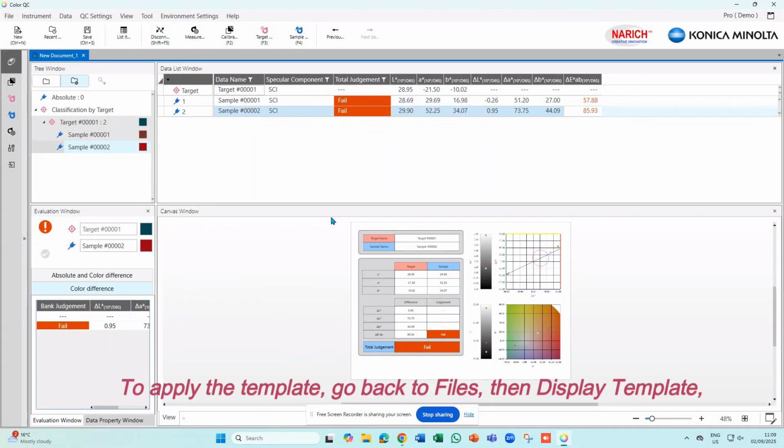To apply the template, go back to Files, then Display Template and select Apply. Choose the file you just saved.